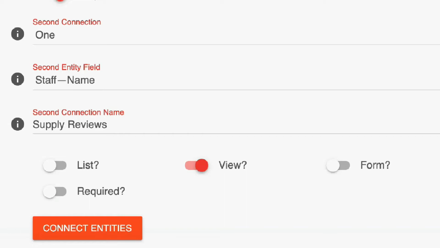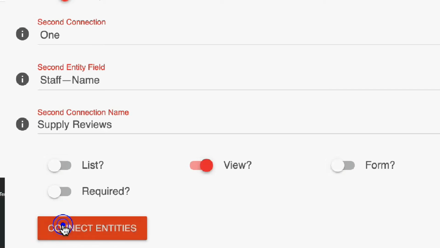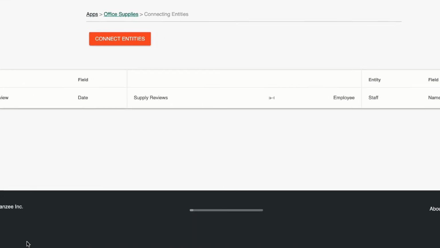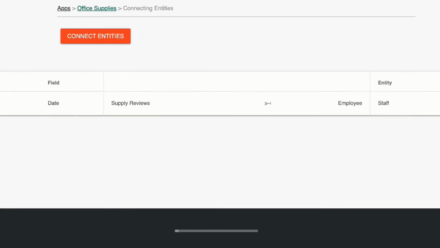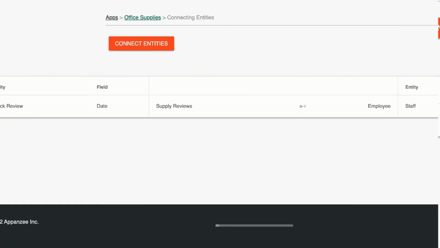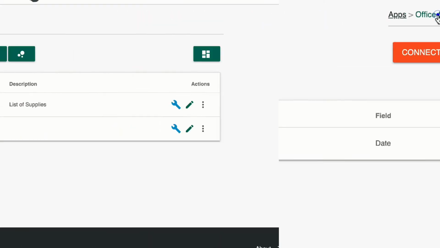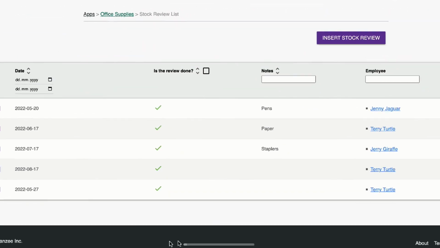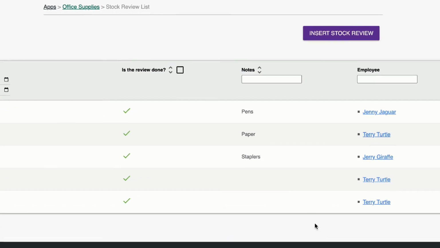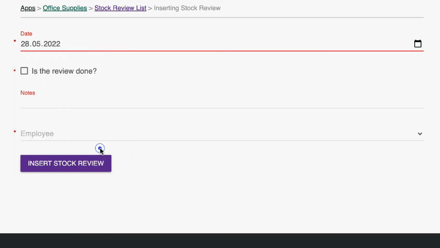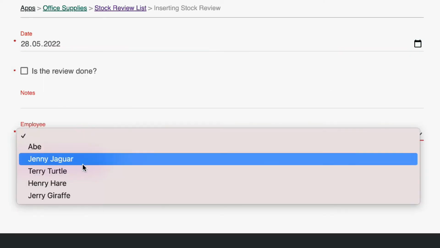When we hit Connect Entities, we can see our connection has been saved. Note the pitchfork icon indicates the type of connection. In this case, many supplier reviews can be assigned to one employee. Let's head back to the app. Enter the reviews entity, and since we decided to show employees on the list, we can assign our reviews right here. From here on, we'll also be able to assign an employee whenever we make a new review from the form as well.